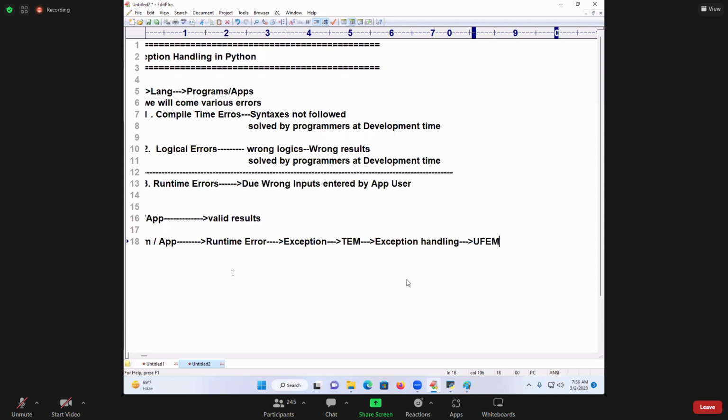Tell me once again. Valid inputs give valid outputs. Invalid inputs give exceptions. Exceptions by default give which messages? Technical error messages. Who will understand? Programmers. Who will not understand? Is it a recommended process in real time? No. The recommended process in real time is generating user-friendly error messages.